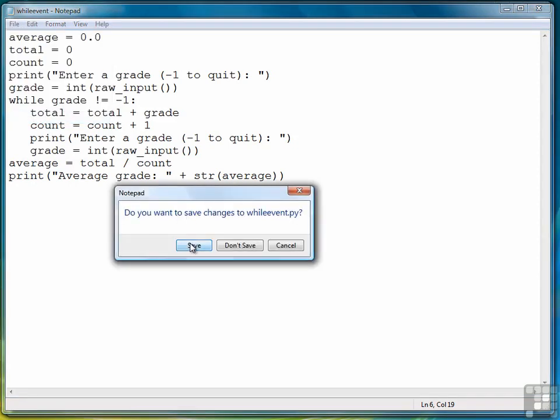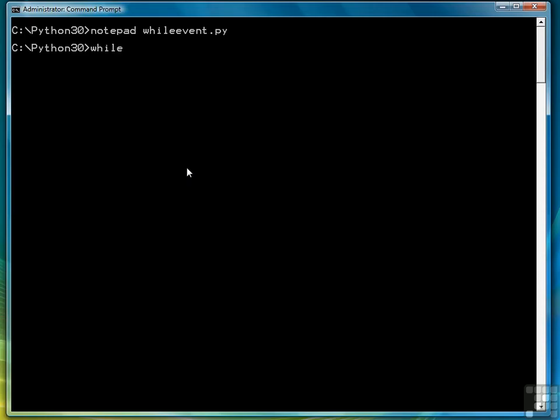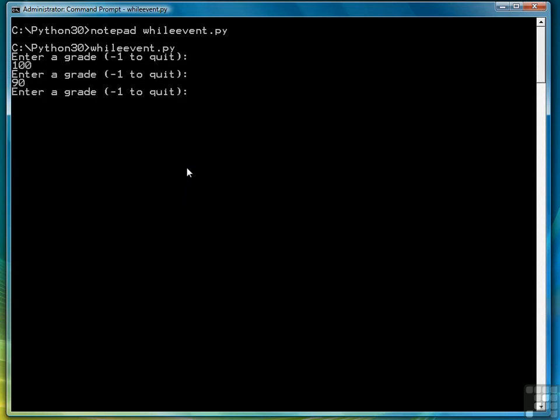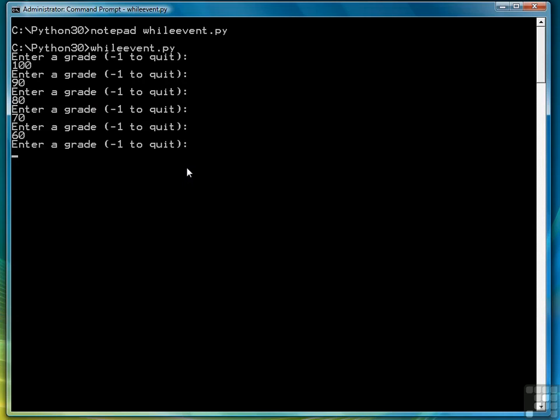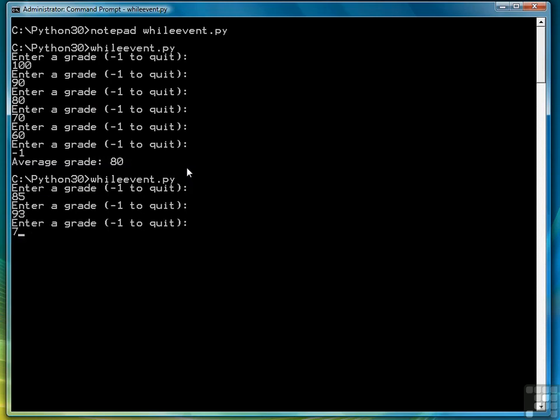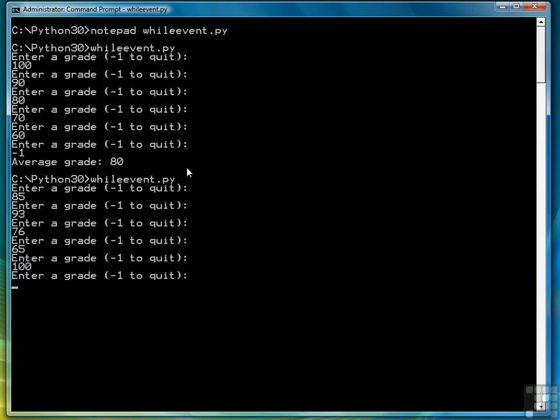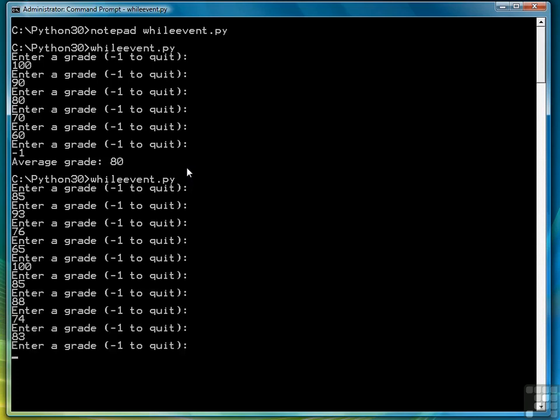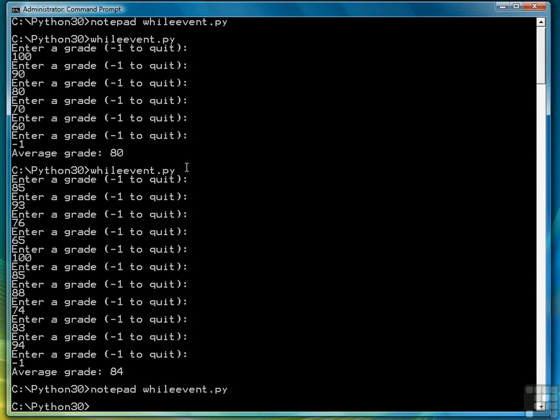So let's exit and save, and then let's run our program. What we're going to do is enter a series of even values. Then we'll enter -1. And the average grade is 80. And that's right. Of those 5 grades, the average is indeed 80. Let's run it one more time with just a wide range of grades. I'll just keep entering for a bit longer. We'll do one more. So let's bring the program back up and let's review what we did.